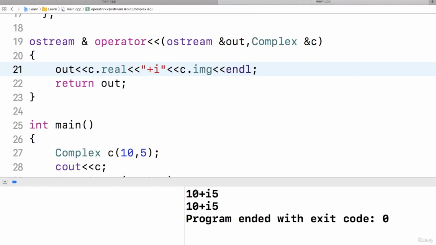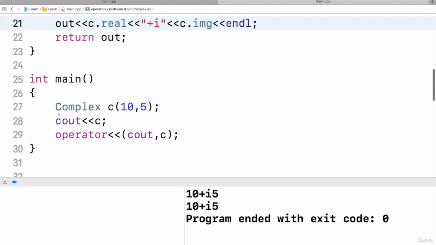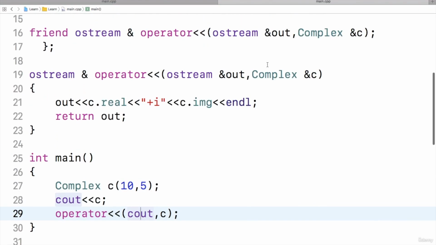Yeah, I got the answer 2 times because I have called the same thing twice. I can even write like this, or even I can write like this, just like a function. Imagine this is the function name. Operator insertion is the function name, which is taking cout and c. Now one more thing, I'll show you the importance of this one.